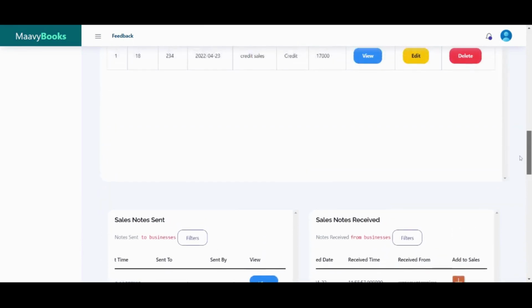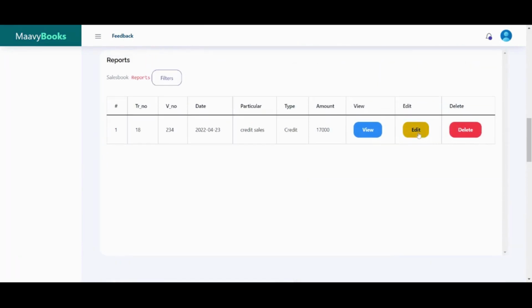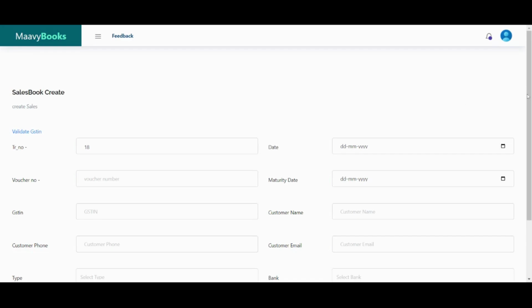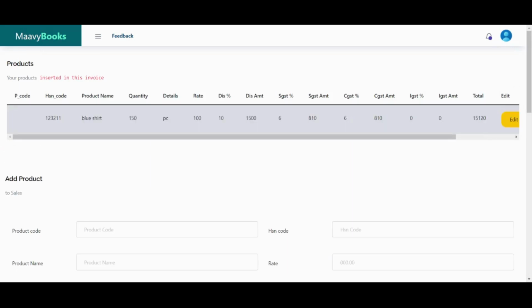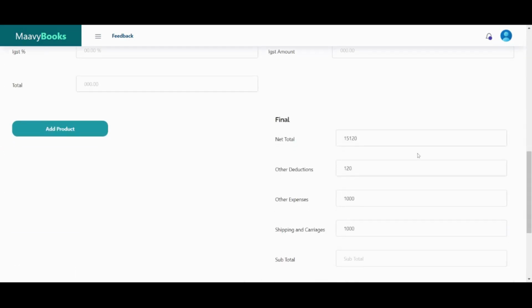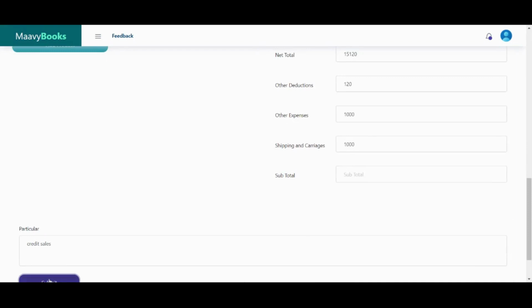Editing a sales transaction. Editing the sales transaction is also very simple in Maavybooks. Just go to the Report section in Salesbook and click on Edit. You can see the pre-filled form with all your details. Change the details you want to edit and then click on Submit. You will be redirected to the Sales Invoice page. You can again print this sales note or share it using Share ID.